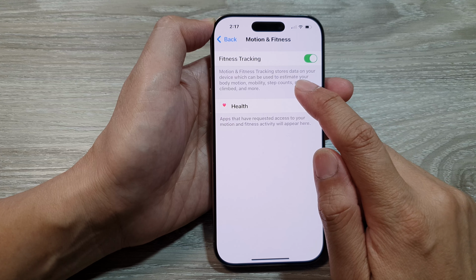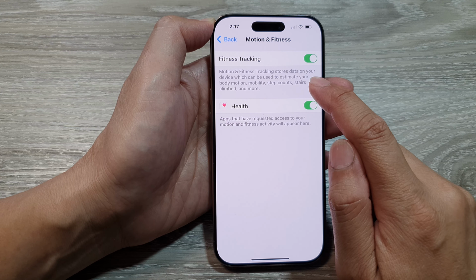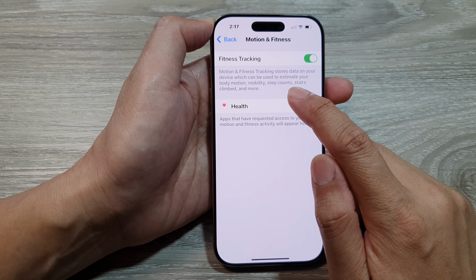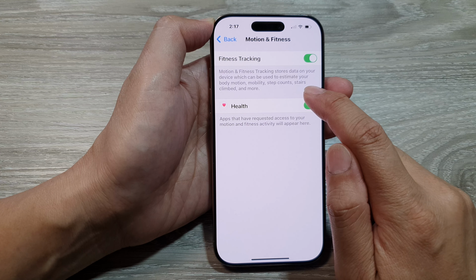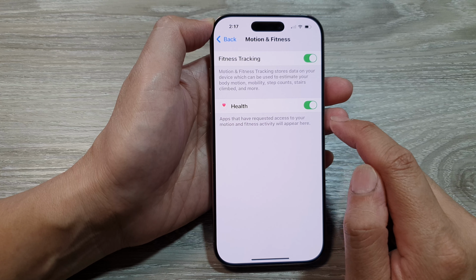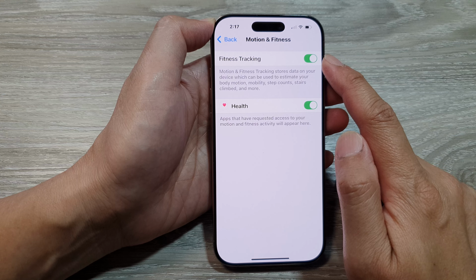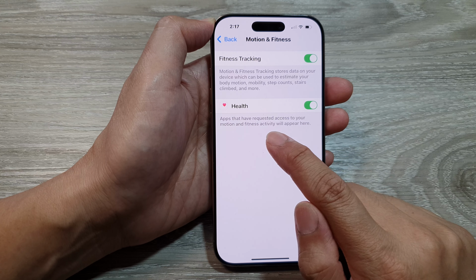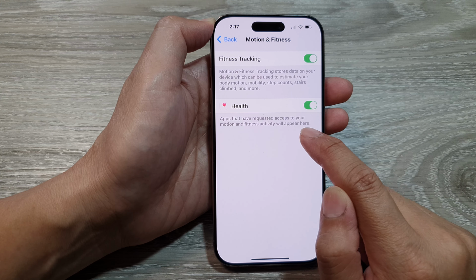And here it said, Motion and Fitness Tracking stores data to your device which can be used to estimate your body motion, mobility, step counts, stairs climbed, and more. And down here are a list of apps that can access your motion and fitness data. So here's the apps that have requested access to your motion and fitness activity will appear here.